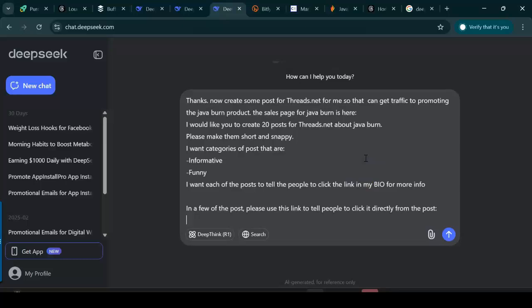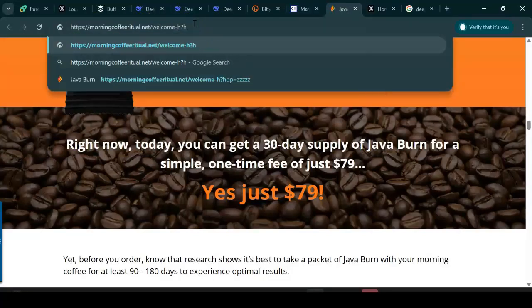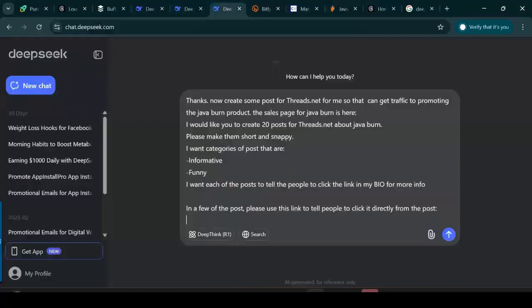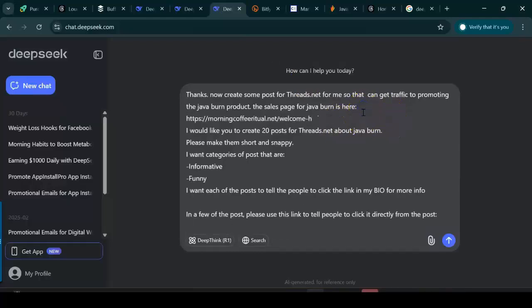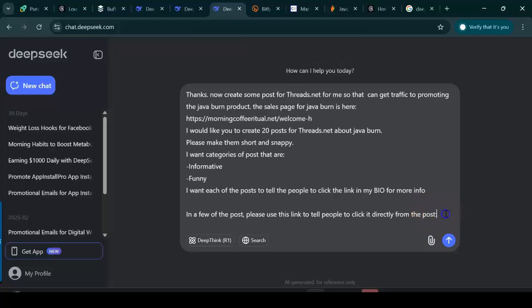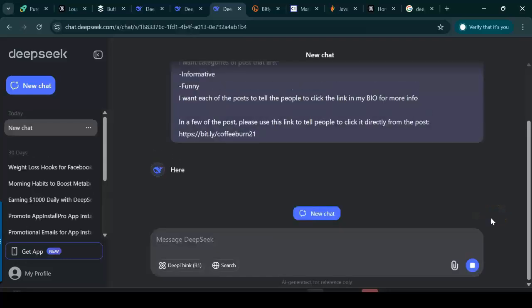The sales page for the Java Burn is here. So I'm just going to copy. Let's just get rid of the hop size. Okay, so I'm going to copy that here, paste it here, and then I'm going to come back here, copy this, come back here, and paste that here, and then I'm just going to tell it to do a great job for me. I'm telling DeepSeek to create a post for me, and that's what I'm going to do.